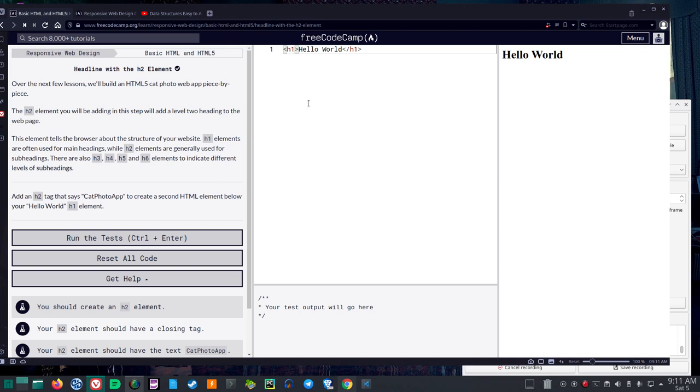Okay, so they want us to add an H2 tag that says cat photo app to create a second HTML element below our Hello World element. So you'll use the less than sign, then H2, and then the greater than sign. Now I will use Control C to copy that and Control V to paste that. And then /H2, greater than sign. And you see on the right-hand side, it lists the cat photo app.